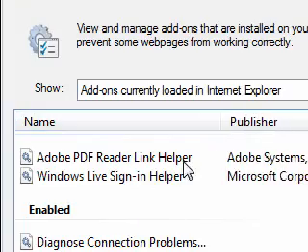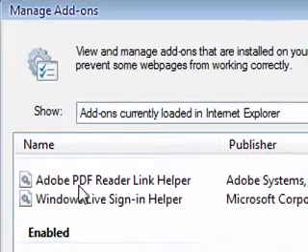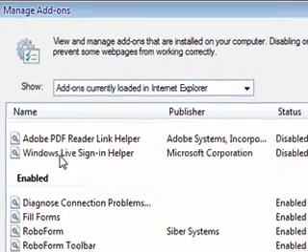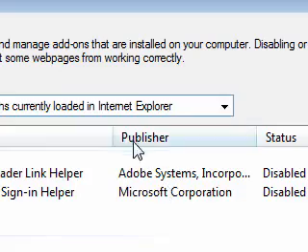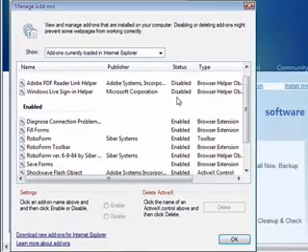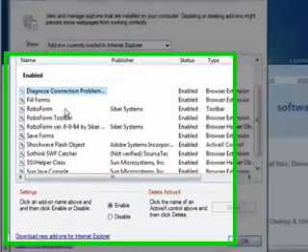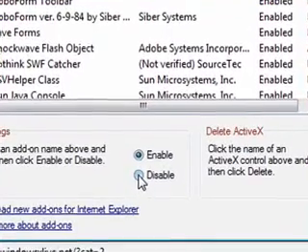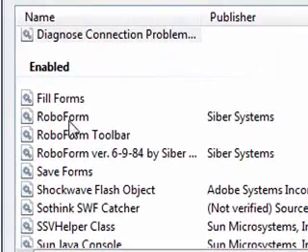All these ones that are listed as helper, basically they make your PDF documents open a little faster. This one's for Adobe. Windows Live Sign-In might load a little bit faster, but in reality it just kind of slows your browser down, so I disable those. Diagnose connection problems. I really don't have too many problems with my connection, so I'm going to disable that one, and down here I'm going to click Disable, and then it jumps up to the disabled parts.